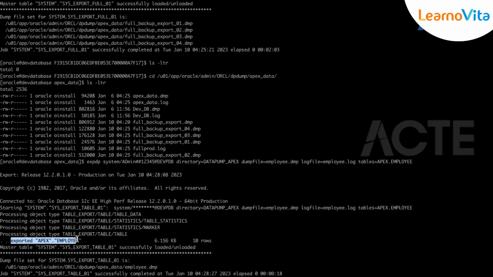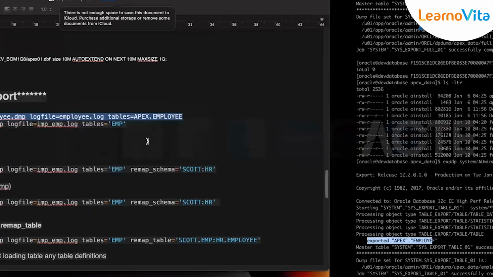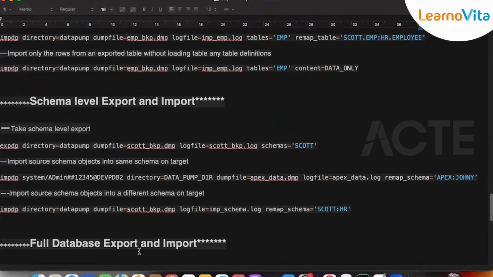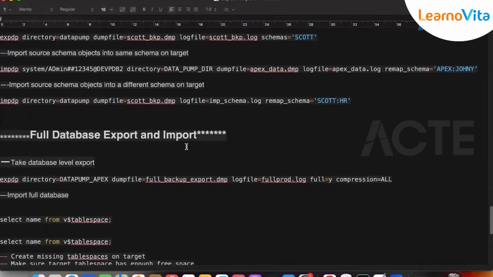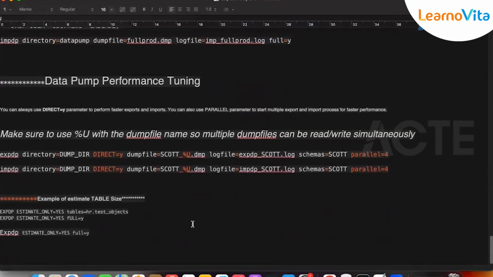Exported a single table, 10 rows. So tomorrow you have to do schema level backup, table level backup, import export, schema level import export, full database import export, and also parallelism.